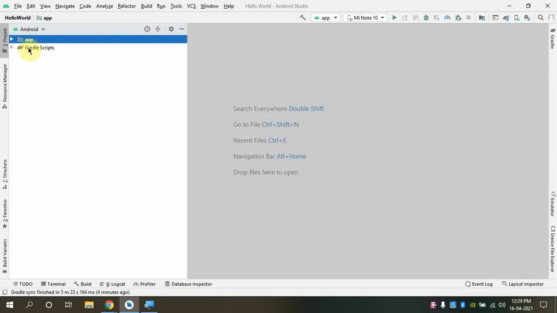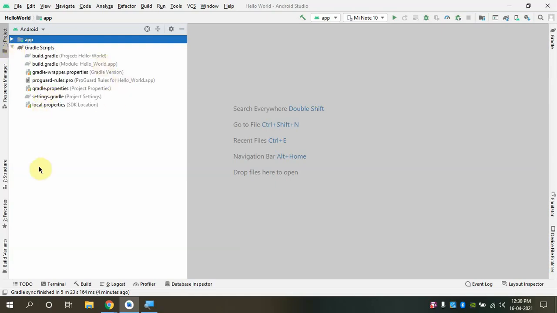What is this then? This is the Gradle scripts. This we normally do not touch. Normally we do not open this up, but in some scenarios we might have to change the configuration of my project, the way in which it is compiled, the way in which it is executed. At that time I'll have to change code here.